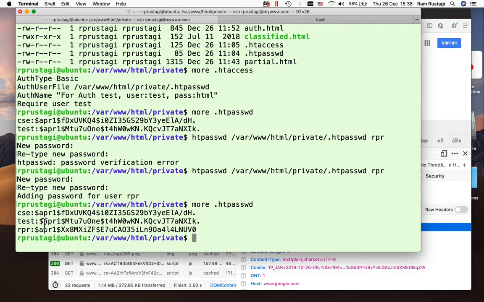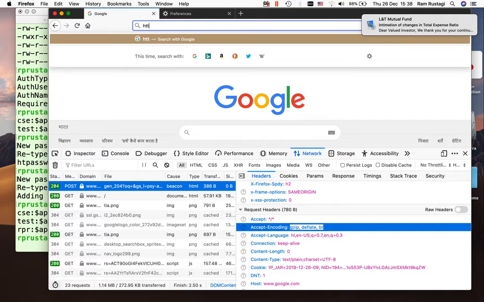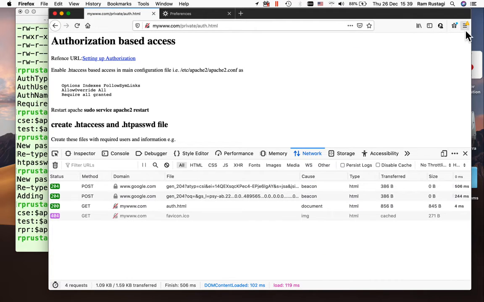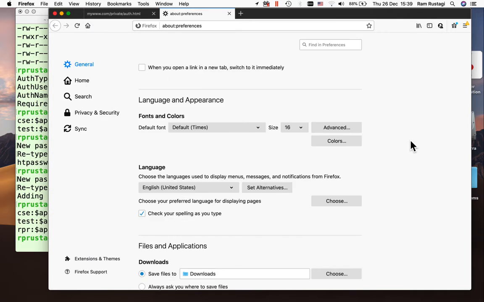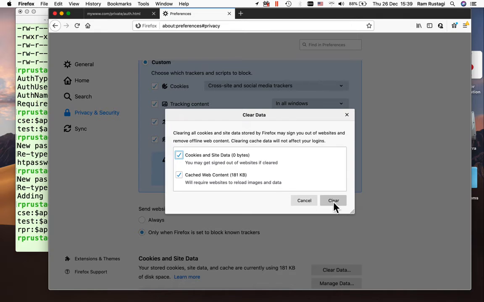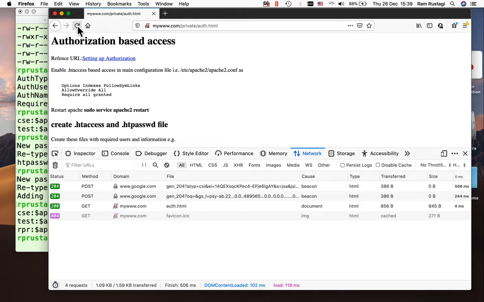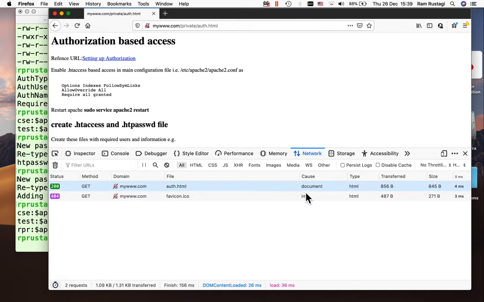Now when I access this page, it's going to ask me for a username and password, and then we'll be able to see that. So let's open my page, http colon slash slash my local, slash private slash auth.html. Oh, already, so I need to remove the cache first. Let me clear all the details because my page data is there. Clear data, nothing should be maintained there. Now let me refresh it. No, I think my caching is not cleared.